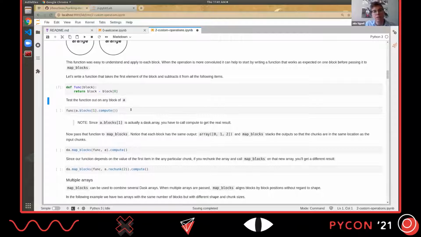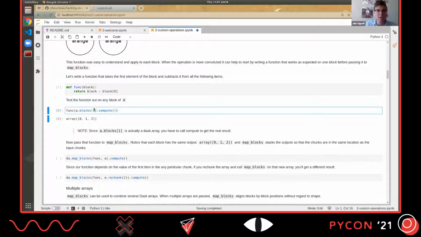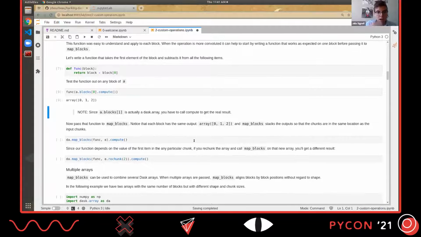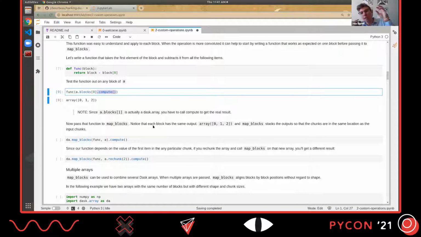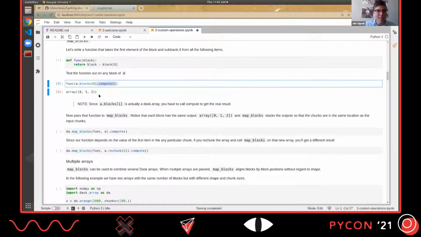So now that we've defined the function, we can test it out on any block of the Dask array. So here we're testing it out on the second block, actually. It's the same if you test it on the first block. And you'll notice that I called compute on this. This is because we say that the chunks of a Dask array are NumPy arrays, but they can really be anything that looks like a NumPy array. So in this case, it's actually a Dask array with Dask arrays in it, but we can easily get out of that nesting by calling compute.